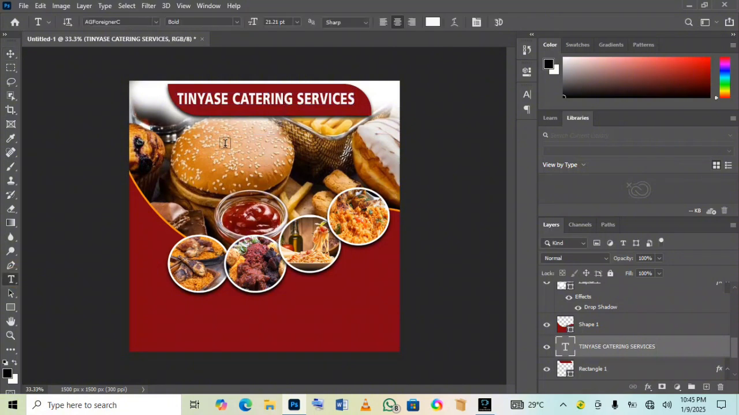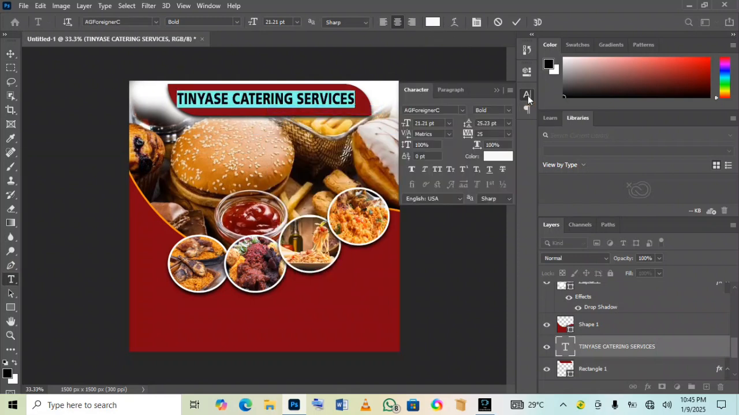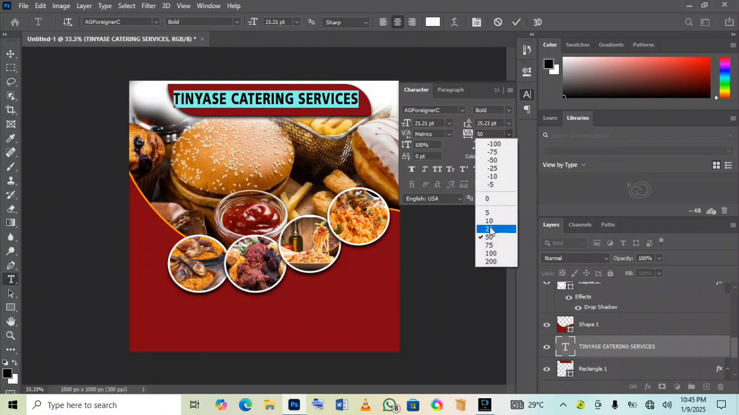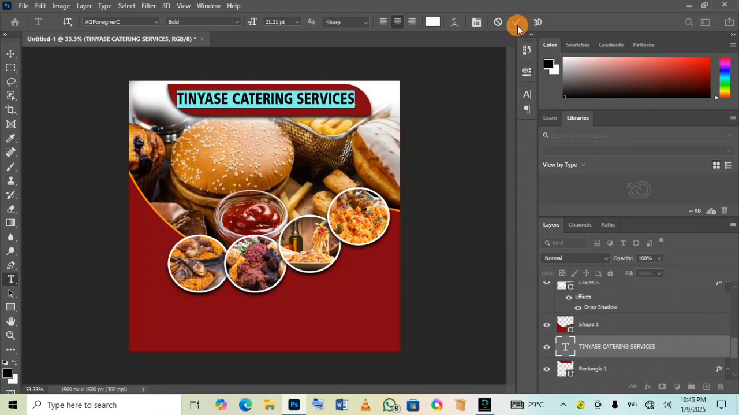I'll use my type tool and select the business name. Then I'll add some features to it. I'll make it 50. Okay, or the 25 is okay, like that. Then let's go straight to the point. Now we have the name for the business.